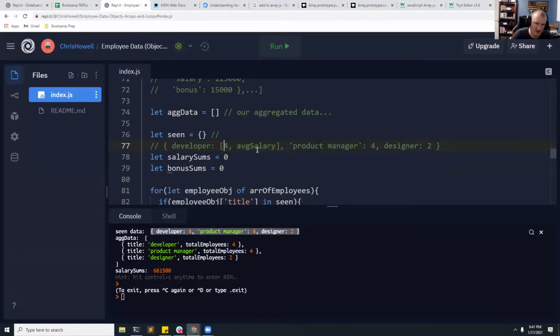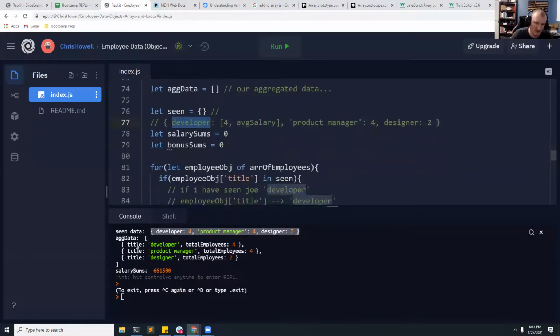So I'm trying to bind this average salary. I'm trying to keep it with this developer key so that I can still keep that same number and pass it along to this other array of objects I'm creating.